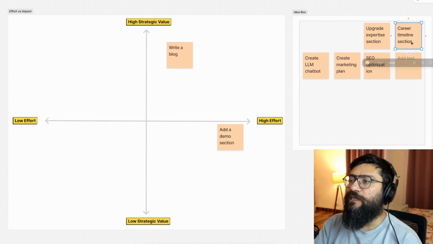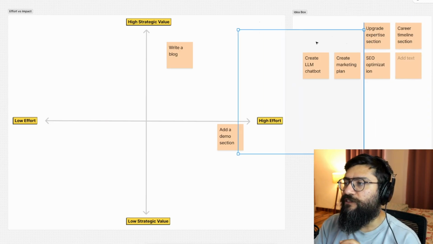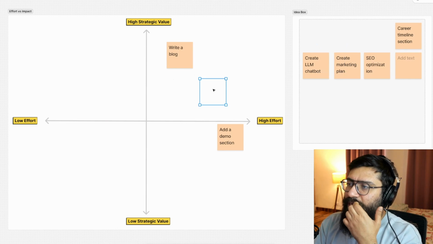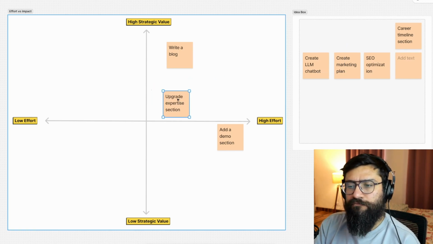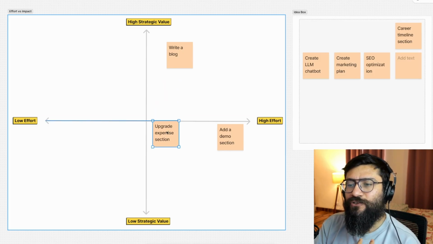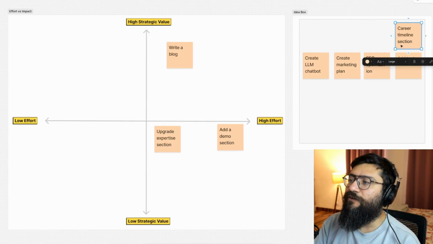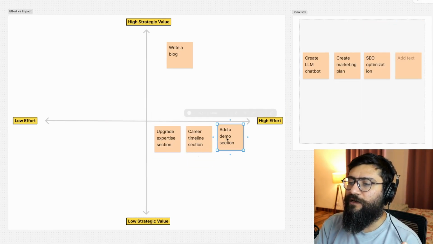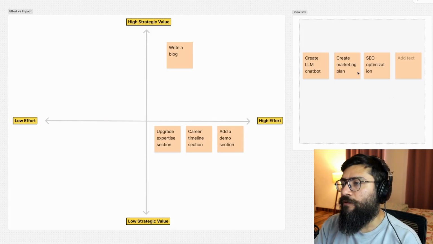Upgrade the expertise and career timeline sections. These are, let's say, just elements on my website which I want to upgrade. How important are they for me? Let's look at the expertise section. I would say this is medium effort, and the strategic value is also not that high, because if a recruiter really wants to see what I've done, they can easily look at it in a couple of different places. I don't really have to worry about spending too much time on my website showing them this.